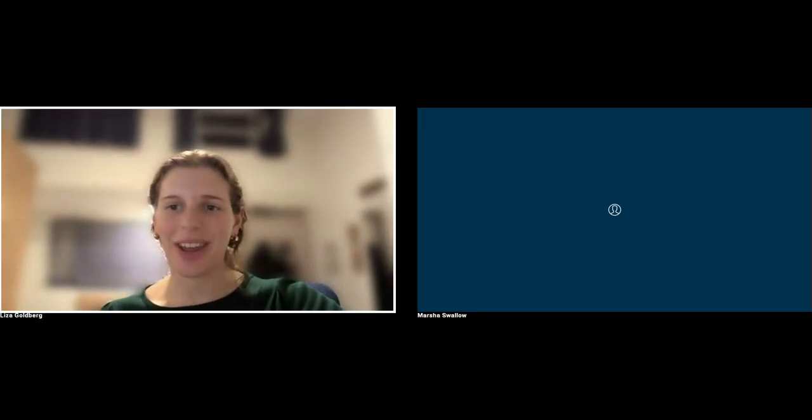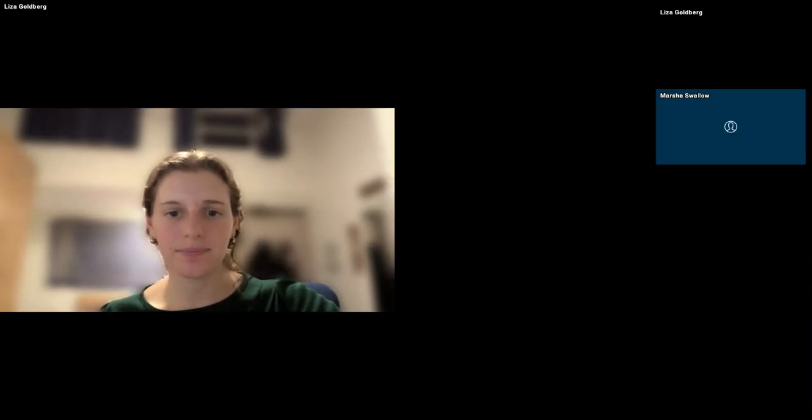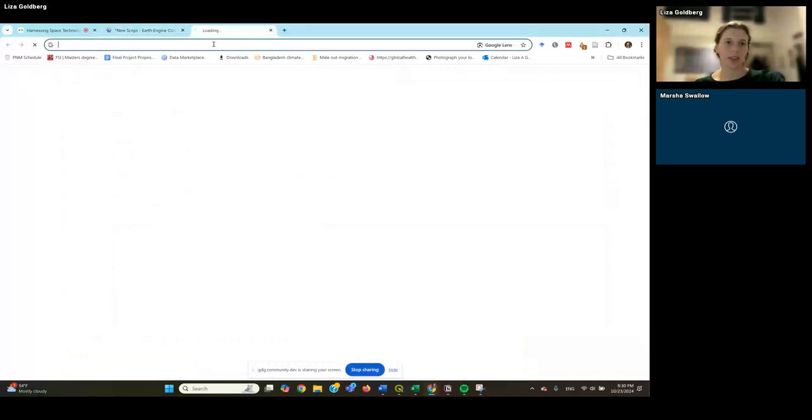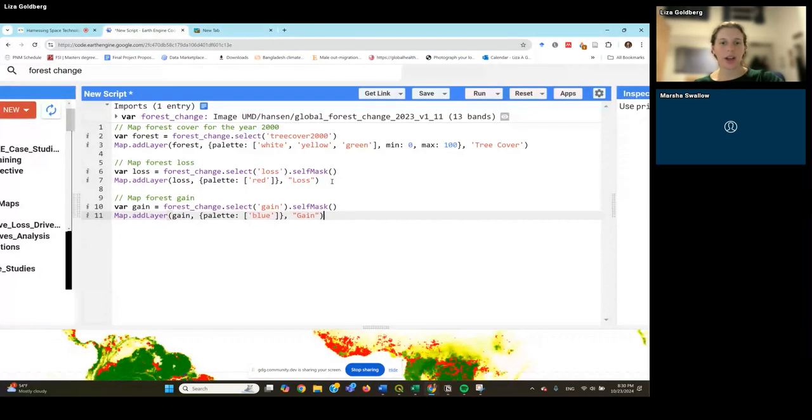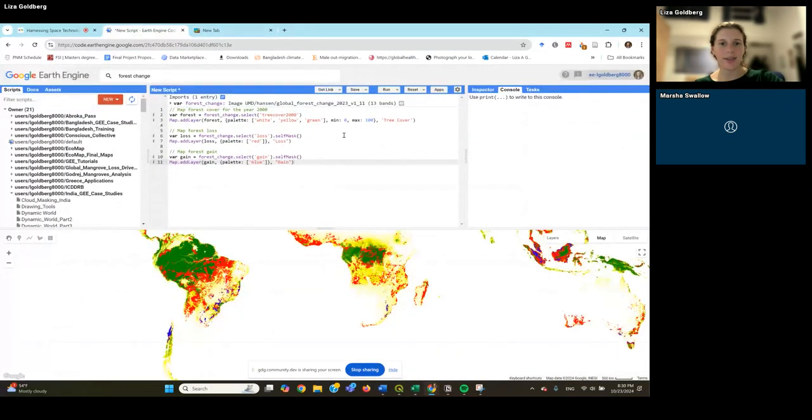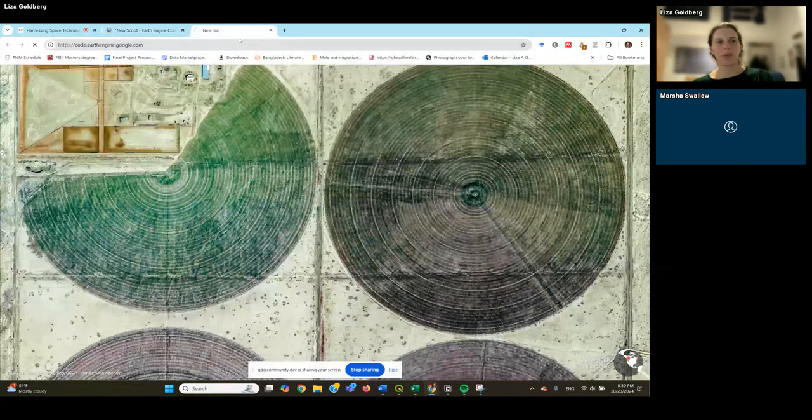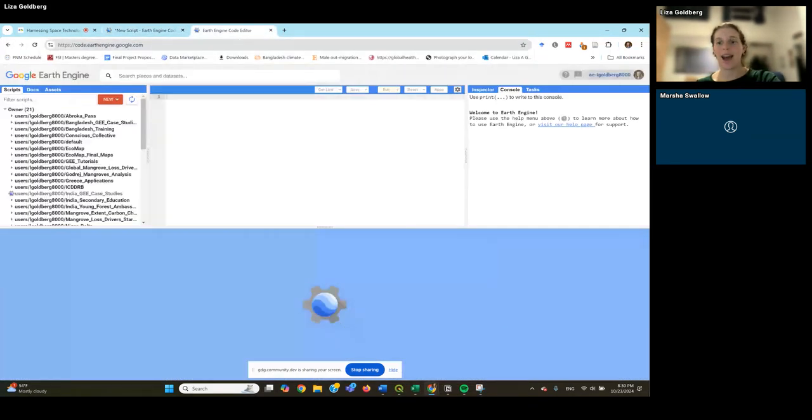Thanks. Okay, great. So I'll then move on to the next example. Actually, I'll just quickly show you, if you're interested in saving this code, you can just press save. And then eventually you'll be able to save it to your file folder. It seems like this is taking a moment, so I'll just move on. So let's open up another code.earthengine tab.